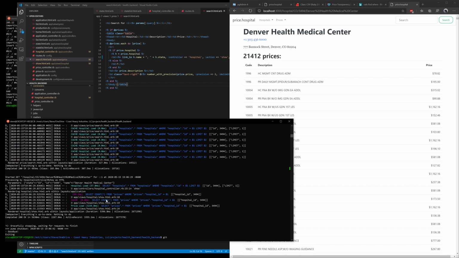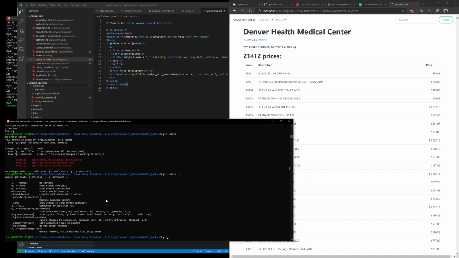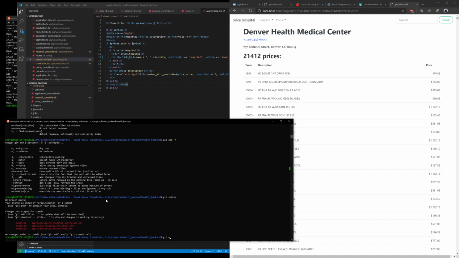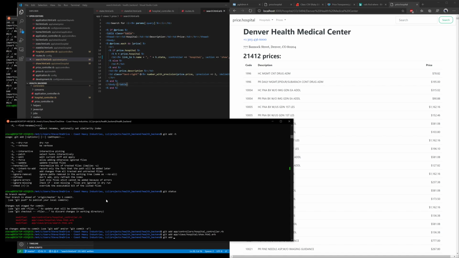So git status. Oh God, what is it? It's like git status dash H. No. Git add dash H. No. Something like that. I don't know. Git status. Git add app controllers, hospital controller. Git add app views, hospital show. Git add app views, price, search.